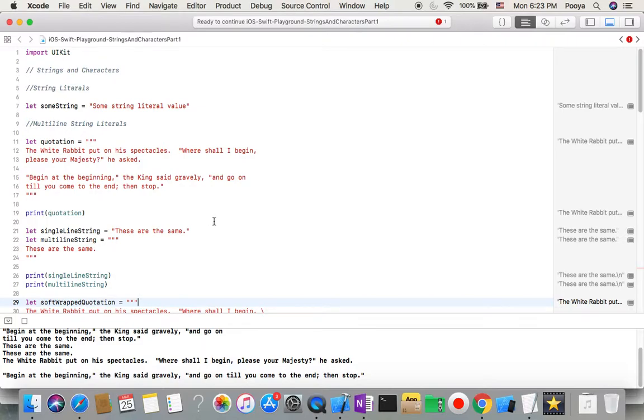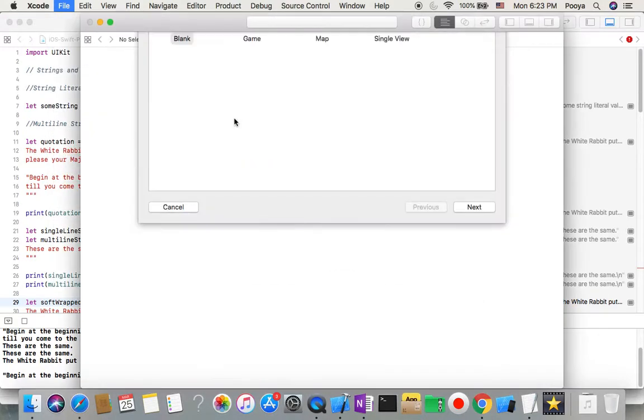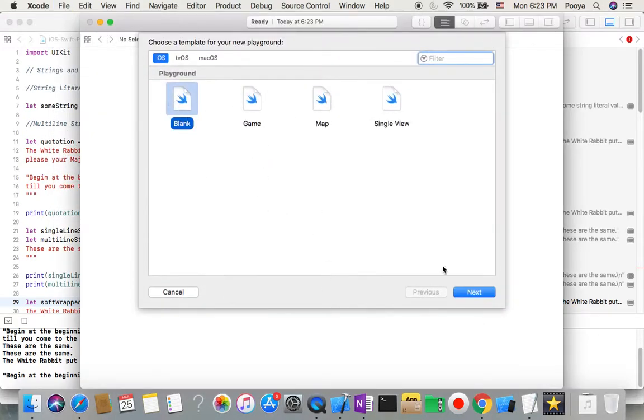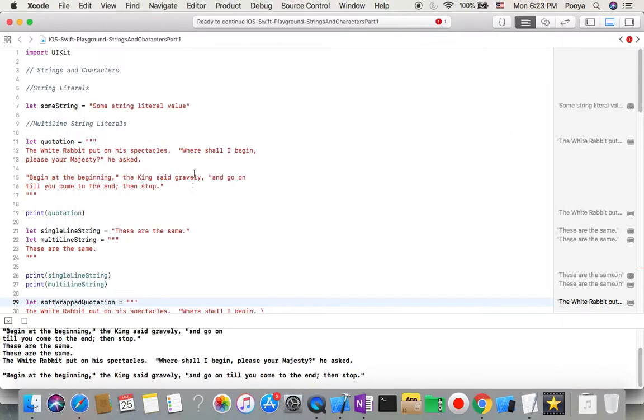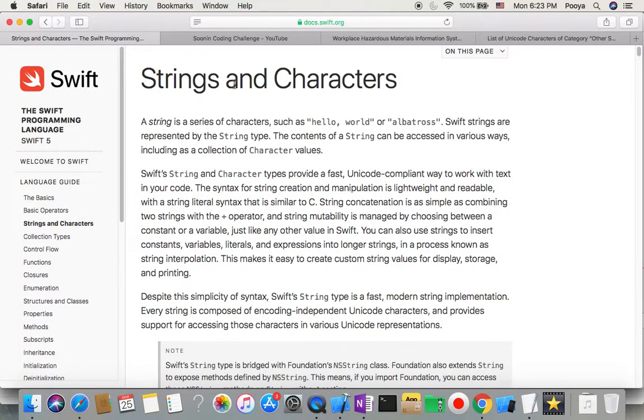So here I made a playground. You will go to File, New, and Playground, then you can choose Blank, and then you can make it. I already did that, and I have my code here. So let's go to our documents, and then we will go back to the playground.